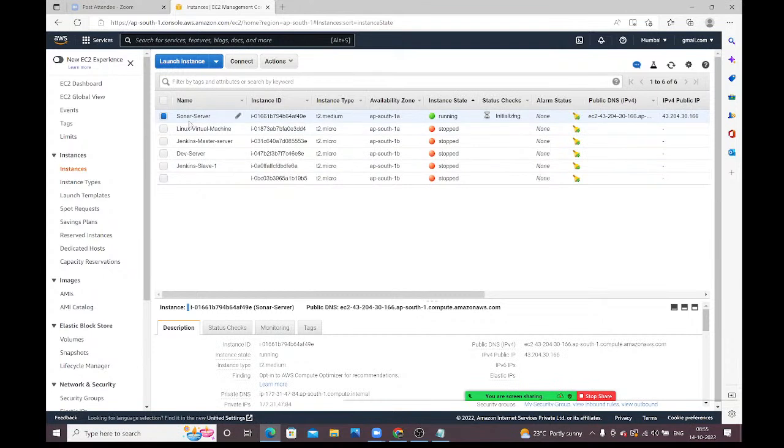From Bangalore, from my laptop, from my home, I want to connect with the Sonar server. Then I need to go for public IP. Whenever you have created the instance, you will get public IP and private IP.